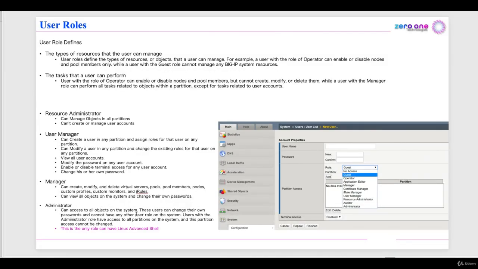Administrator is the super admin. This is the only role that can have access to the Linux advanced shell.